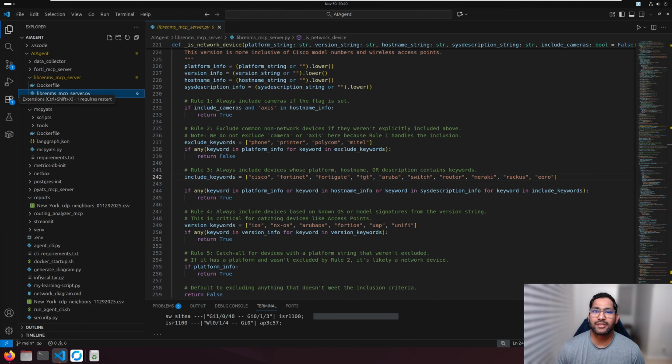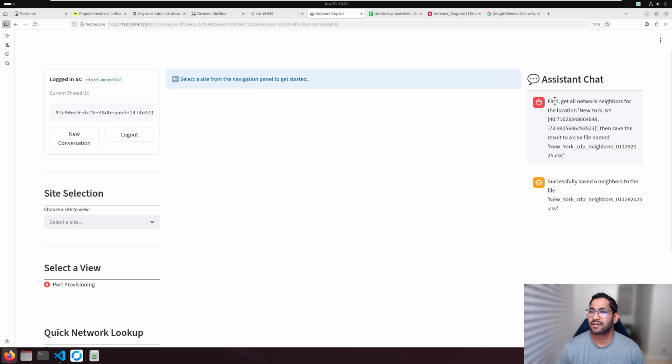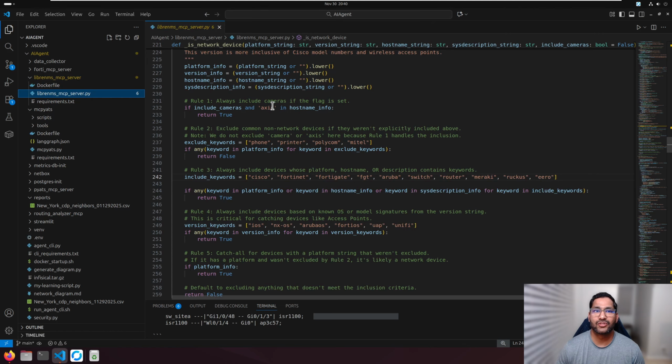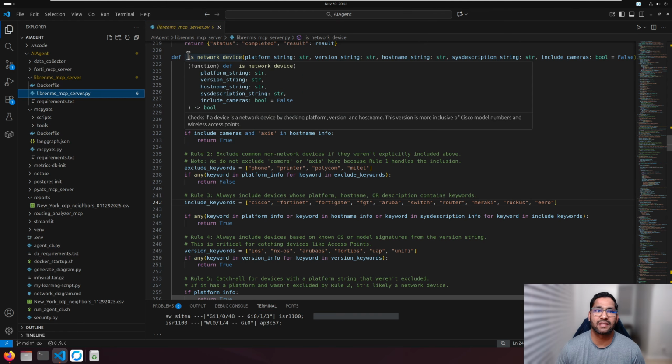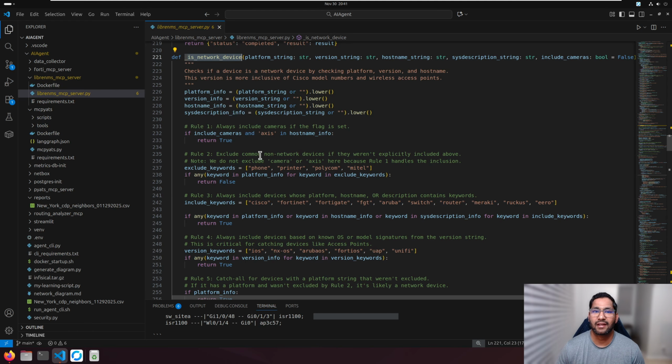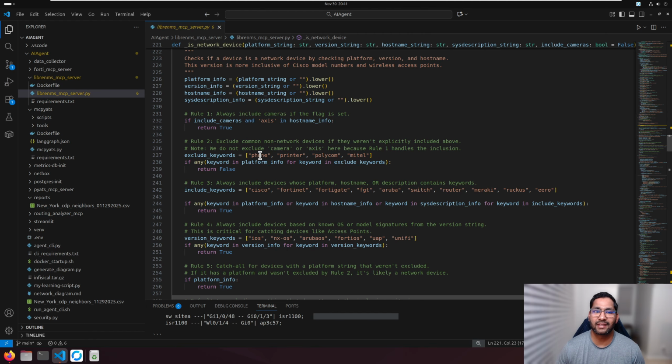The first part of this process is where I'm using my AI agent to run a query to get me the neighbor information for all the devices for a site. This is my LibreNMS MCP server that has different tools. In this case, I'm using it as a tool in an MCP server, but it could be anything that you would like to use that could give you this output.